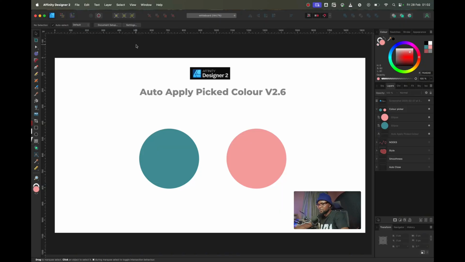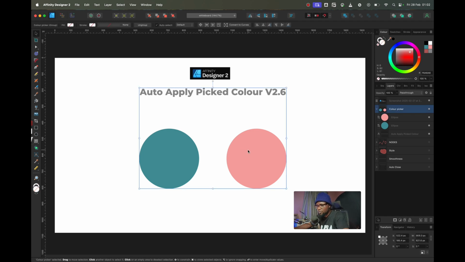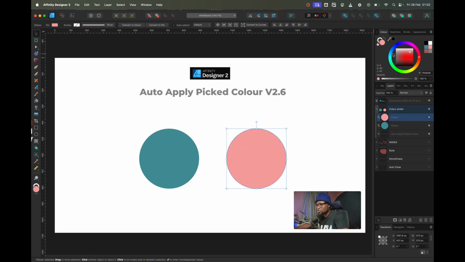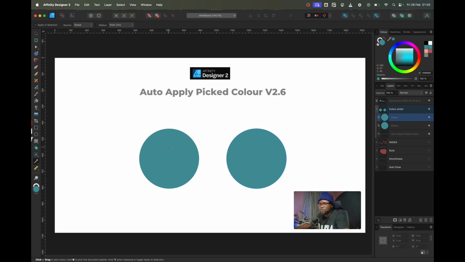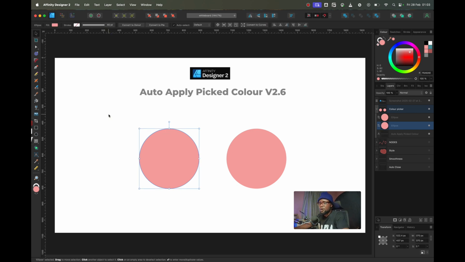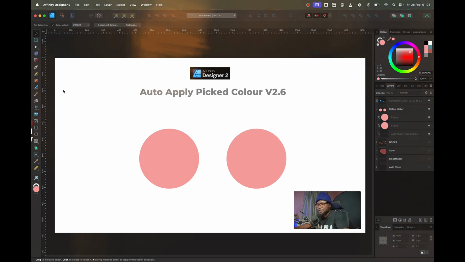The next on the line is auto apply picked colors in Affinity Designer version 2.6. What's new here is I can now automatically select color without necessarily coming to the color panel to pick my colors. If I click on the color picker tool here, and I come to this point and I click on this color, automatically it will pick that color. That is how it works. And if I want to pick this other one, I choose my color picker tool, I click this color, and it automatically reflects. So that's what the auto apply picked color feature looks like in the update in version 2.6 of Affinity Designer.